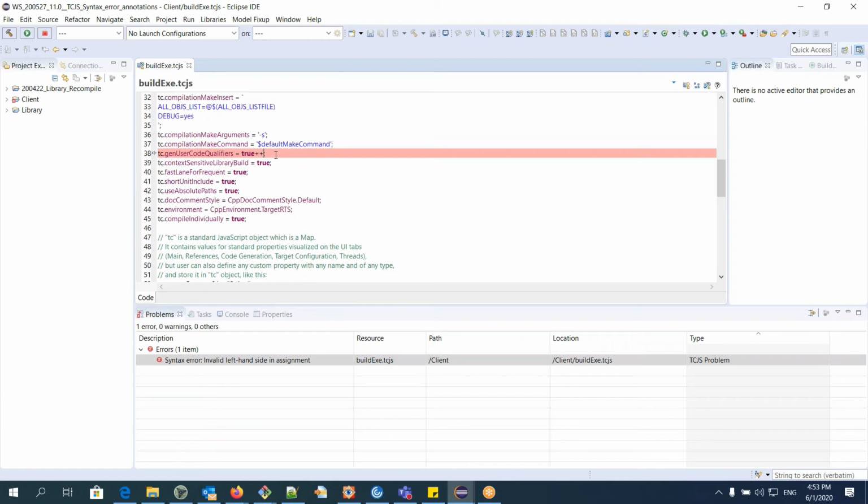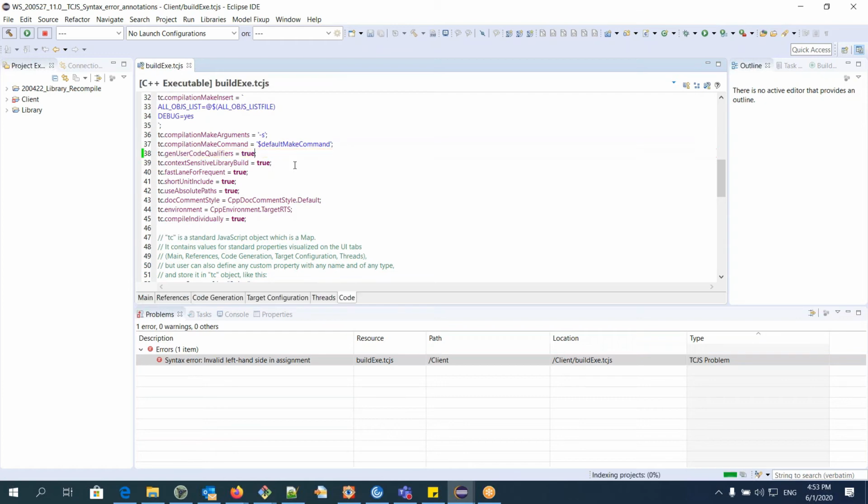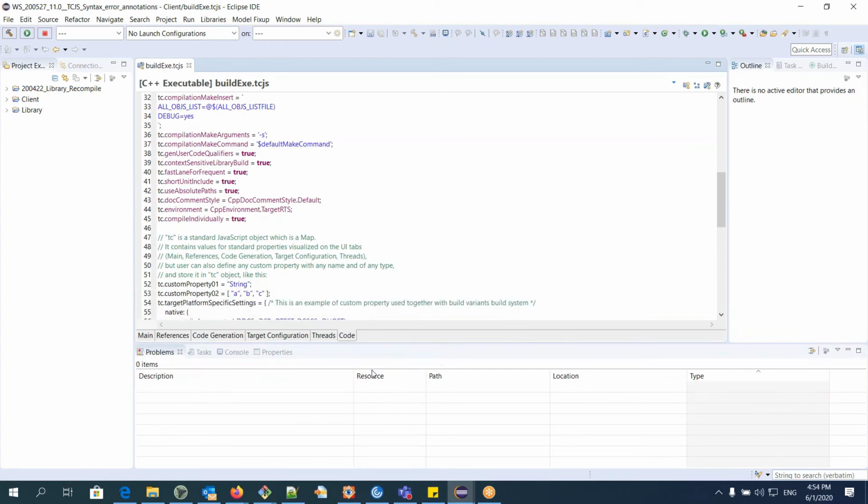So now I will fix this, and everything is back. You see that the problem marker is gone, and you get back your UI tabs.